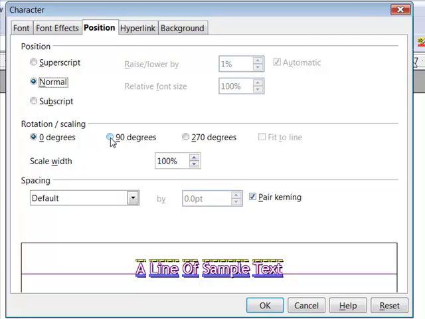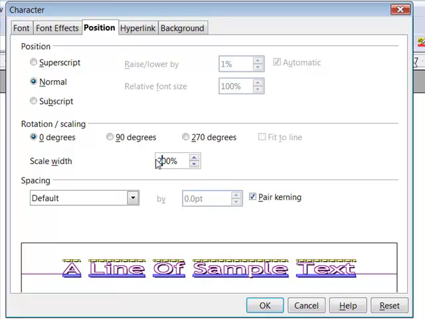90 degrees puts the word on its end vertically, and 270 vertically the other way around. Scale, if we set this to 200, just makes the letters bigger. But it does tend to move them out of their scale. It tends to skew them. That is, the width changes, but the height doesn't. So it's probably an option you would only use very occasionally.